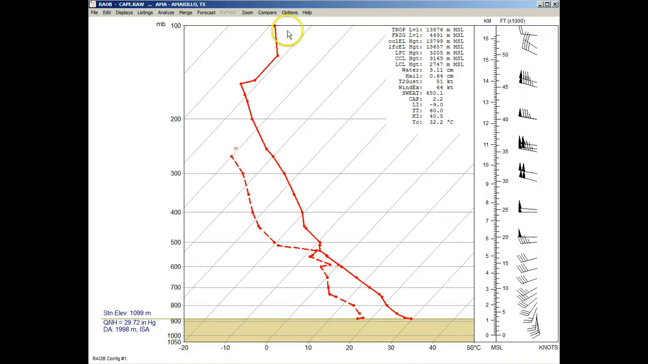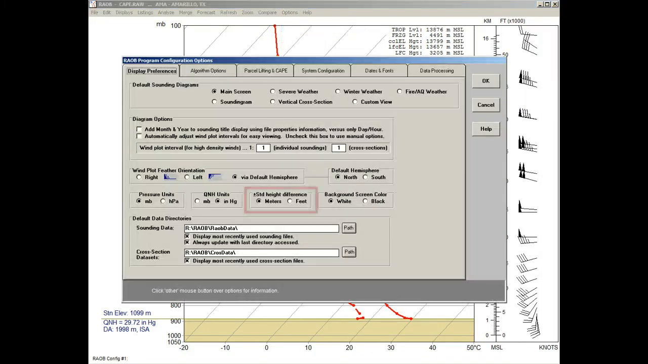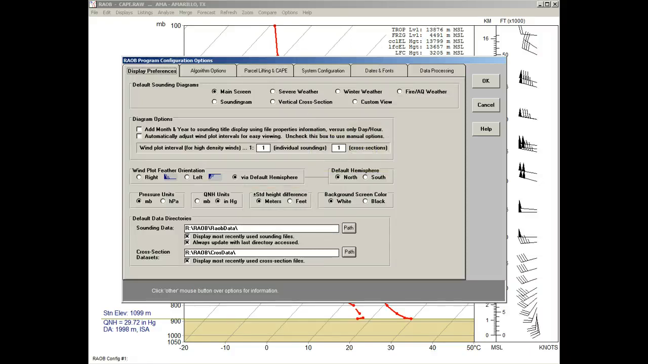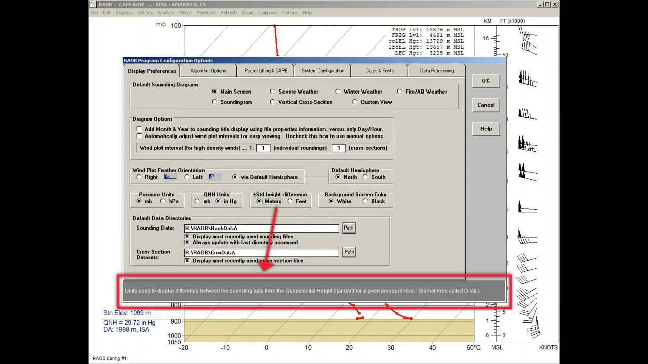We'll now recall the Options panel and look at the standard height difference section, often called D-value units. Before continuing, it is a good spot to mention that each time a configuration option is clicked, additional information is displayed in the bottom text box as seen here. This one says that these units display the difference between the sounding data from the geopotential height standards for a given level.